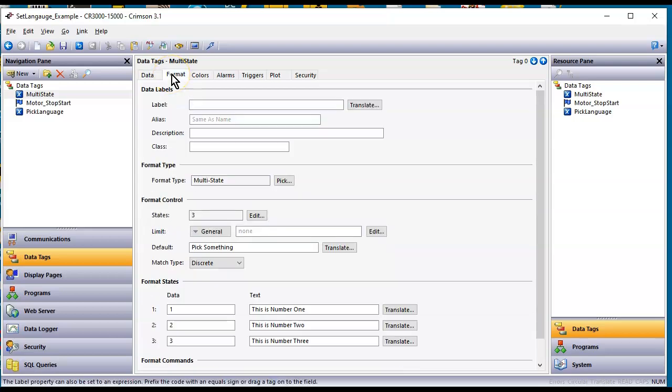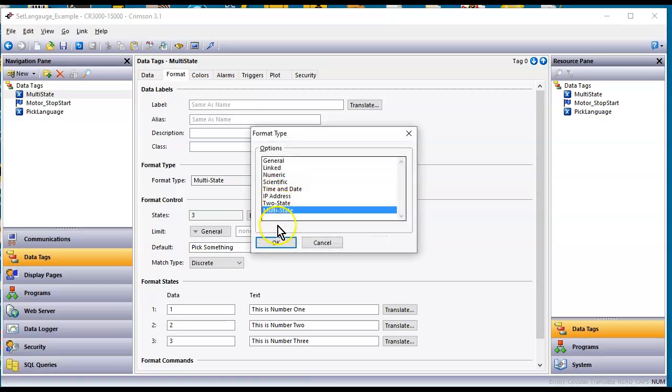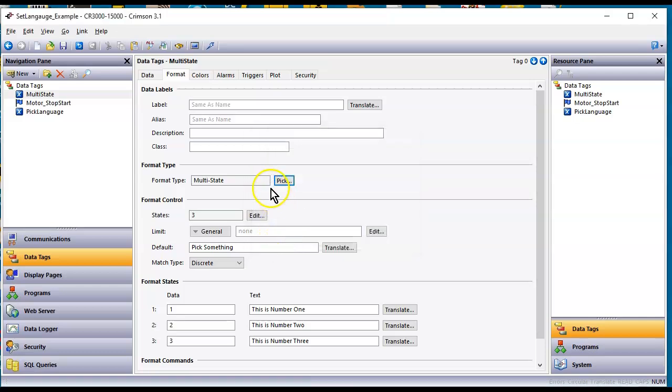But if I go to the Format tab, I want you to see that I've got it set up as a multi-state. So if I hit the pick button here, multi-state. I have a YouTube video on multi-state. You can see that. Search that. I have 3 states in here, 1, 2, and 3. And I just basically put in the text number 1, number 2, and number 3. And then default, I have pick something.